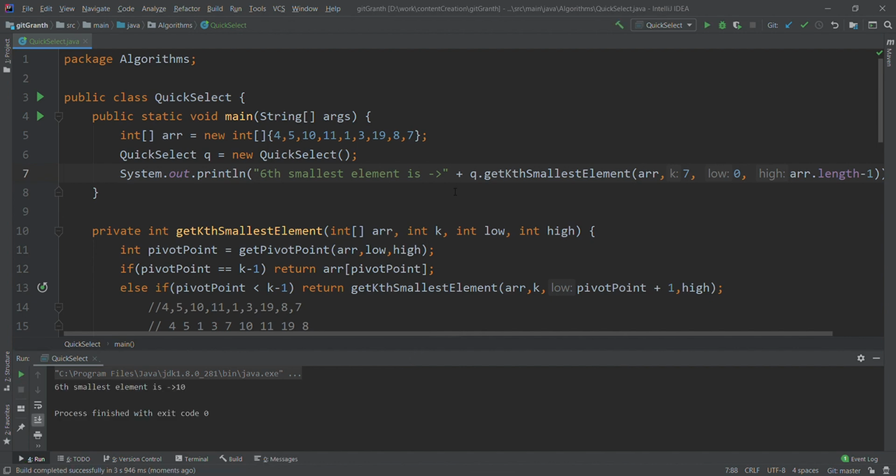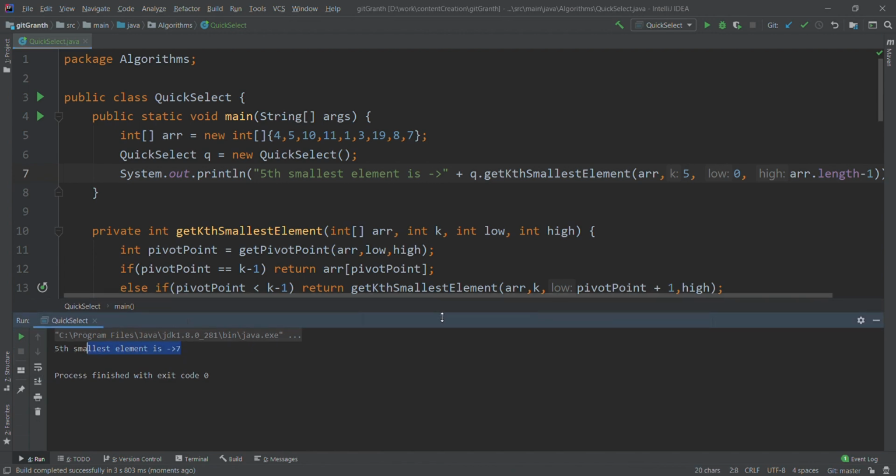Oops, we want the 5th, and this will be 5. Apologies. So the 5th smallest element is 7. So it seems the code is working fine.